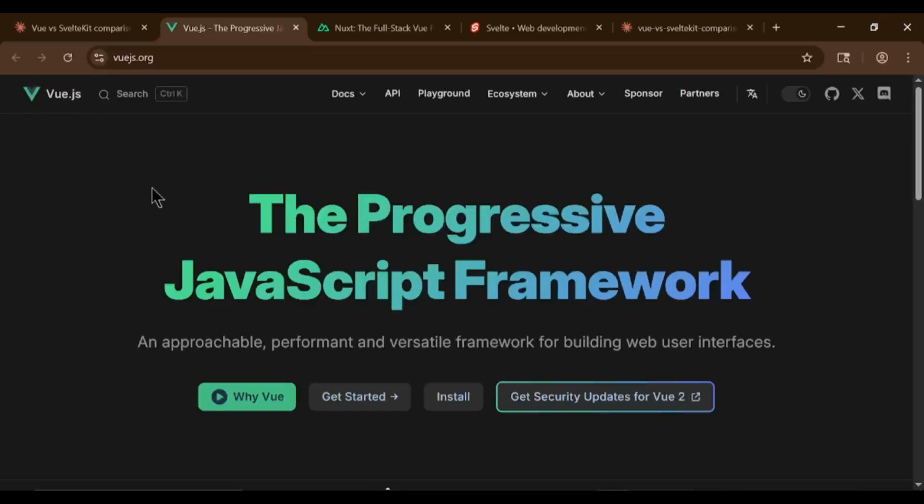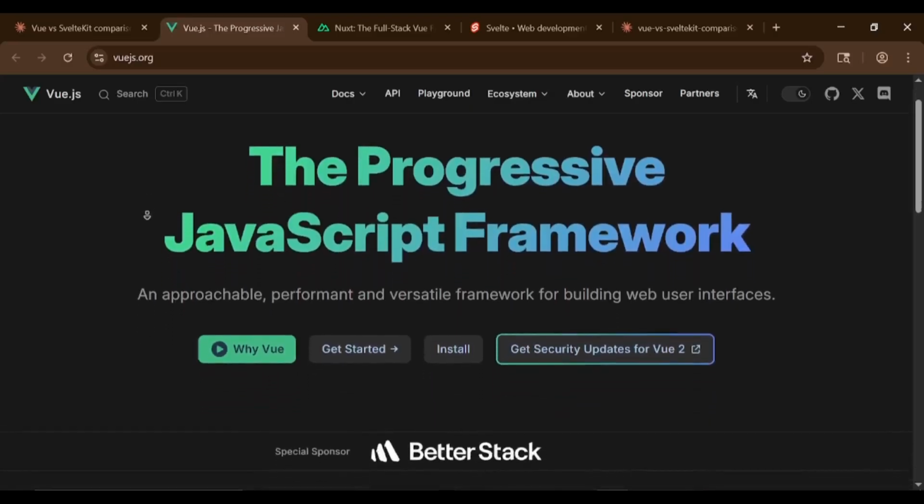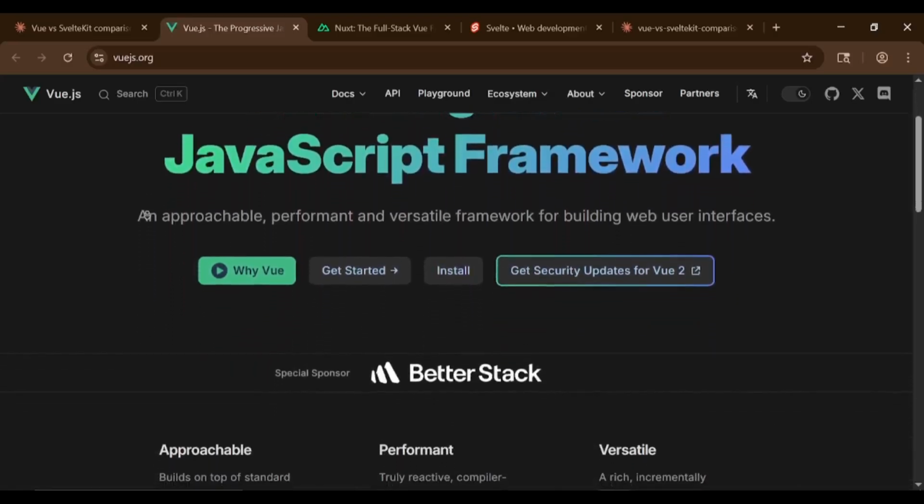Are you picking between Vue and SvelteKit, the two popular ways to build websites? Then let's break down what makes each one special.